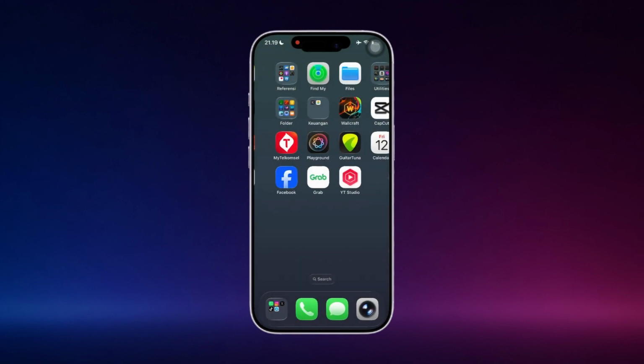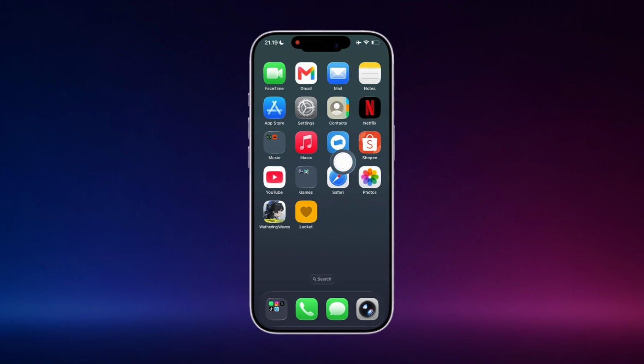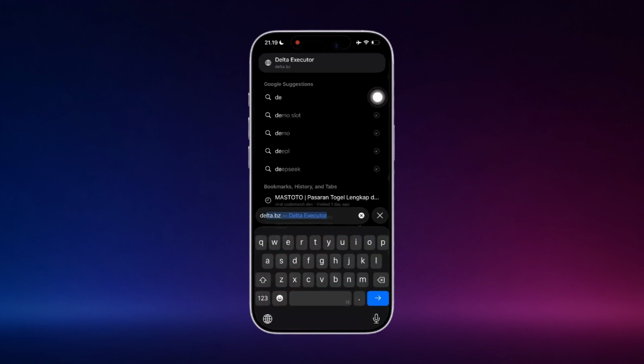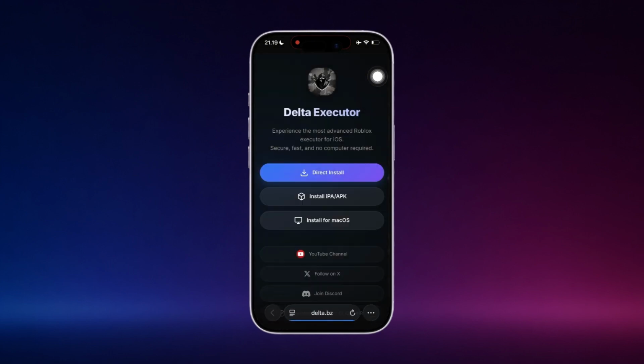Return to your iPhone home screen and prepare to open Safari. We're going to use the new direct install method that doesn't require a computer. Open Safari and go to the installation page shown in the video. Wait for the page to finish loading completely before continuing. Locate the Delta Executor installation option and tap it once.